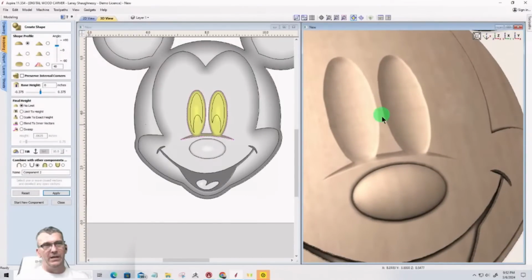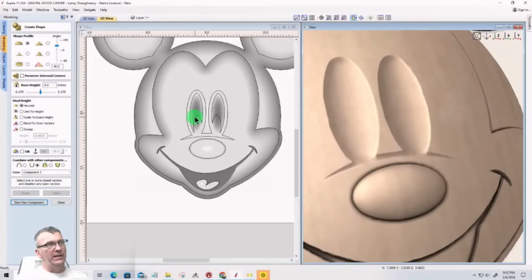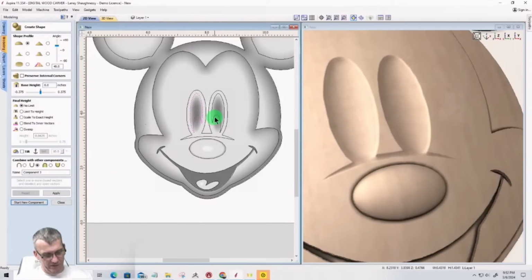All right. Now we'll look at it both ways. We'll reverse it in just a minute, but let's start a new component. Let's select the eye vectors here. And we will curve profile, same 40 degrees, but this time we're going to add that back.